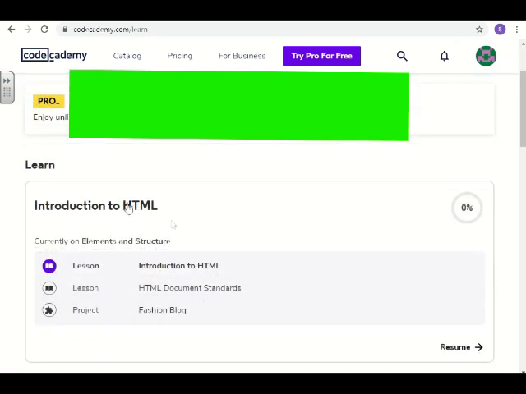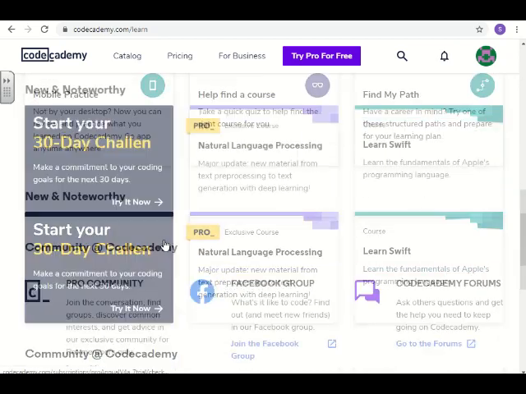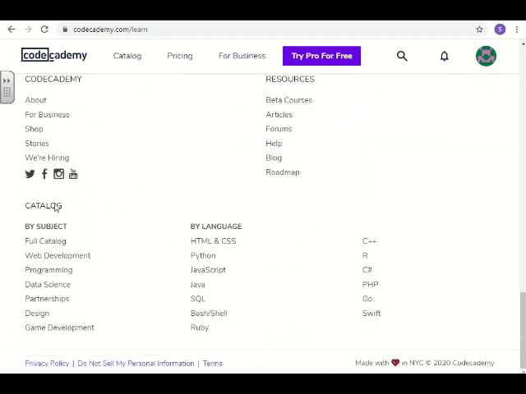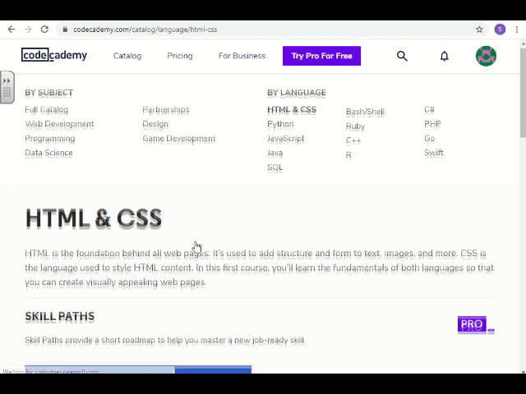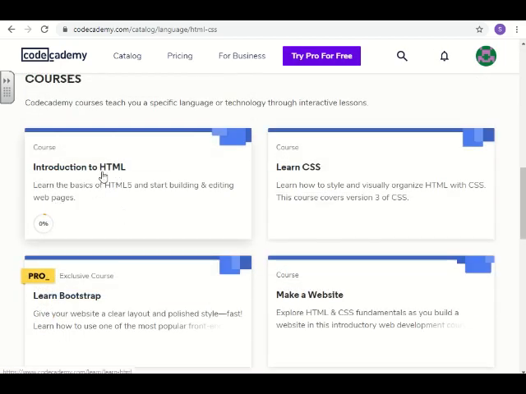And then your current learning will sort of take place here. As you can see, I've already started this course. But if you haven't started this course, you can scroll down to the bottom and then you can select the category by language, HTML and CSS. And then you can scroll down to Introduction to HTML.